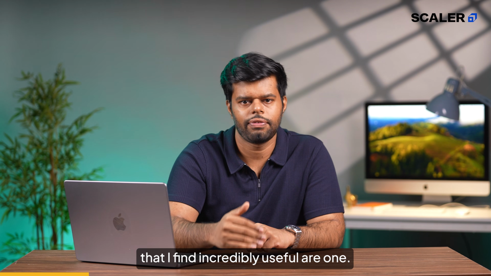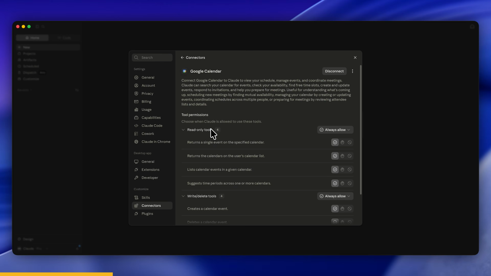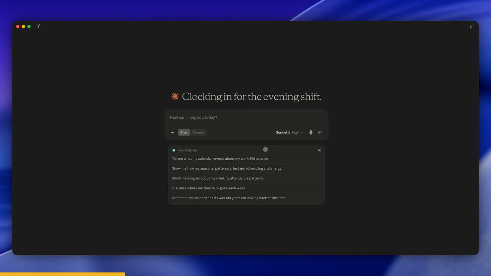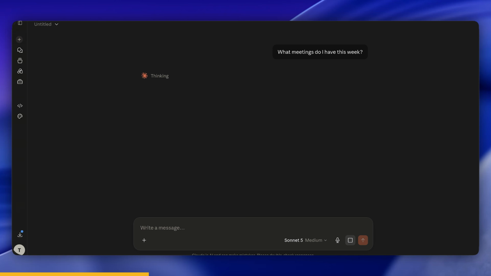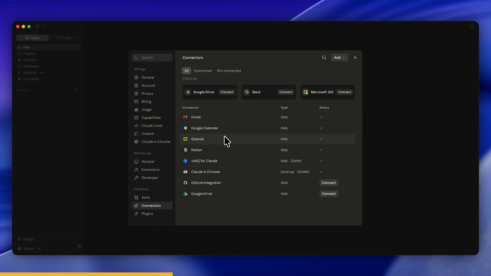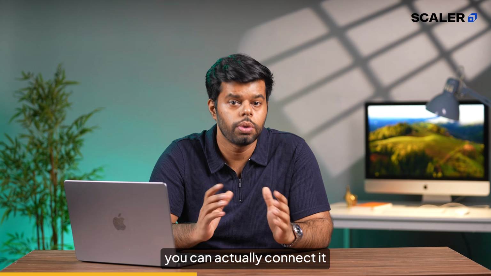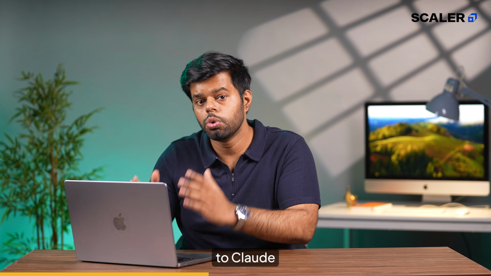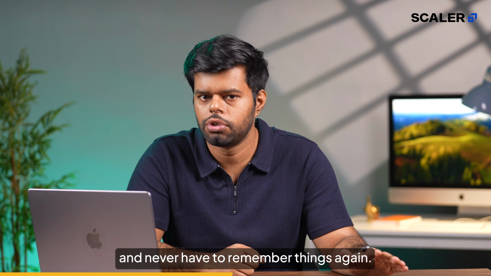Some connectors that I find incredibly useful are 1, the calendar connection, where I can connect my Google Calendar and chat with my AI about meetings that I have attended and meetings that I have in the future. This makes planning my day and week extremely easy. The second is meeting notes. If you use a note taker like Granola, Fathom, or Fireflies, you can actually connect it using an MCP to Claude and simply ask what happened in the past meeting and never have to remember things again.